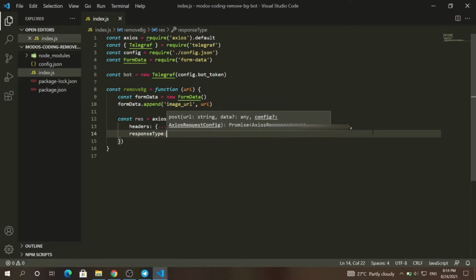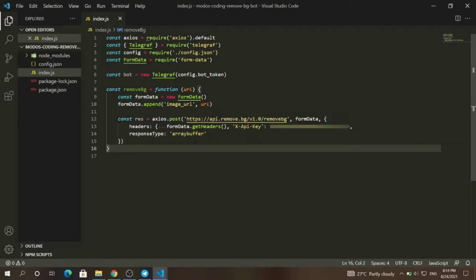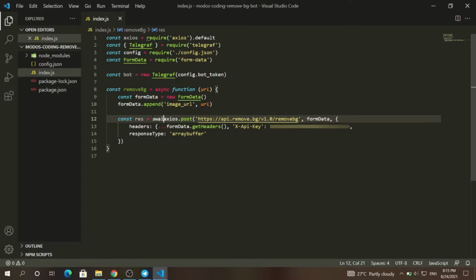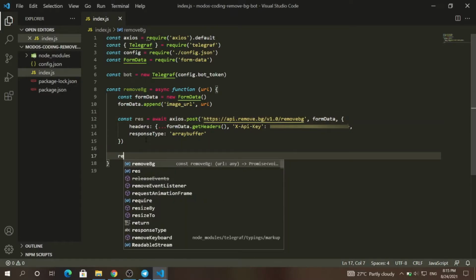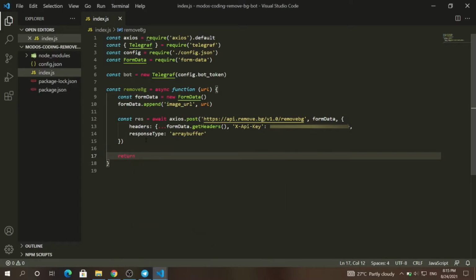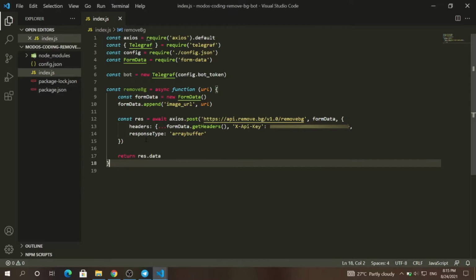Also we need to set the response type to arraybuffer, because the API gives us a buffer file as a response. Since an HTTP request is an asynchronous operation, we need to set the function as async and put an await word before axios.post. At the end we return the response data, and this will be our background-removed photo the API gives us.